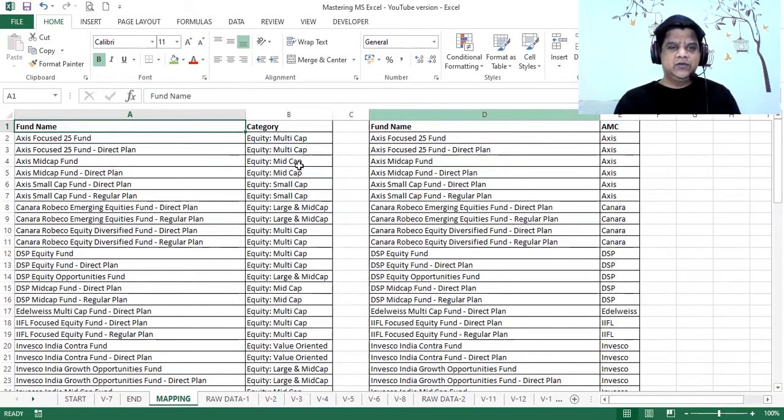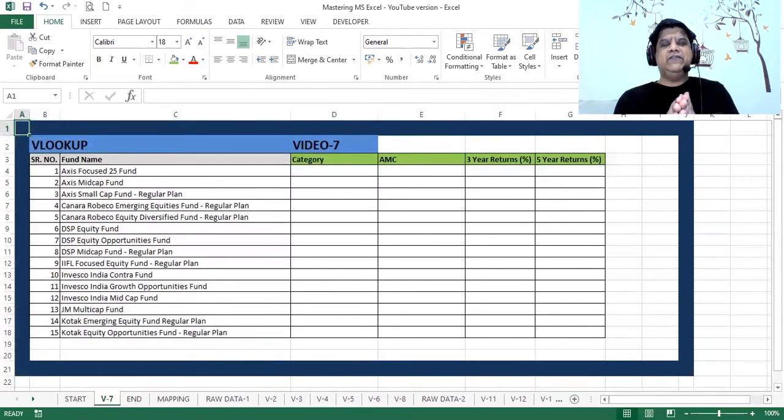Okay. So let's look at what we want to do here. I have a table here where I have 15 mutual fund schemes on one side. Then I have the category, AMC, 3 years and 5 years returns. And the cells are blank. I want to fill data into these cells without using sort and filters and copy and paste, right? So what will I do?